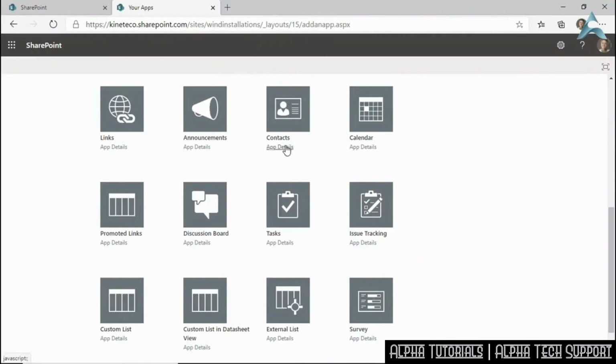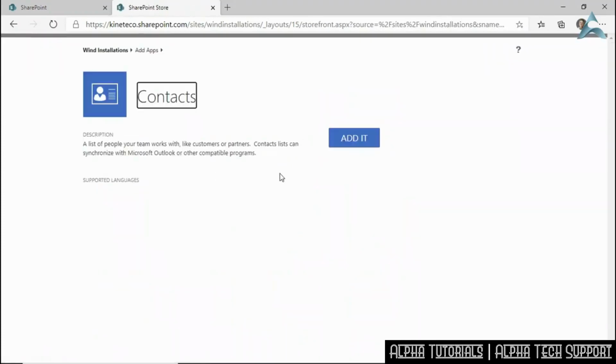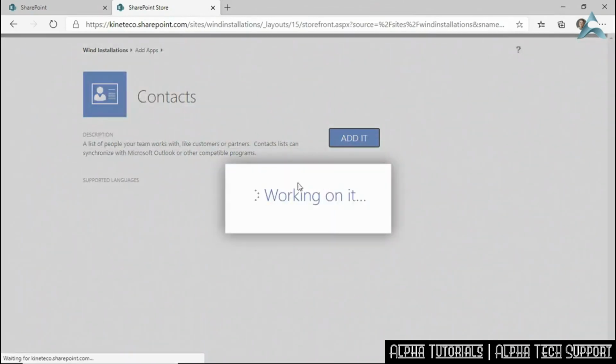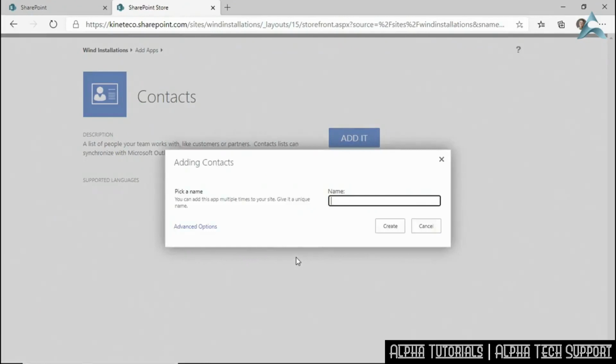If I click App Details, I'll get more information about this Contacts app. It says a list of people your team works with, like customers or partners. Contact list can synchronize with Microsoft Outlook or other compatible programs. This contacts list and the calendar app share that feature. Then rather than ask all of your team members to maintain separate contacts for people, we can have a centralized list that they can synchronize with Outlook. I'm going to click Add It to add this app. Pick a name for it.